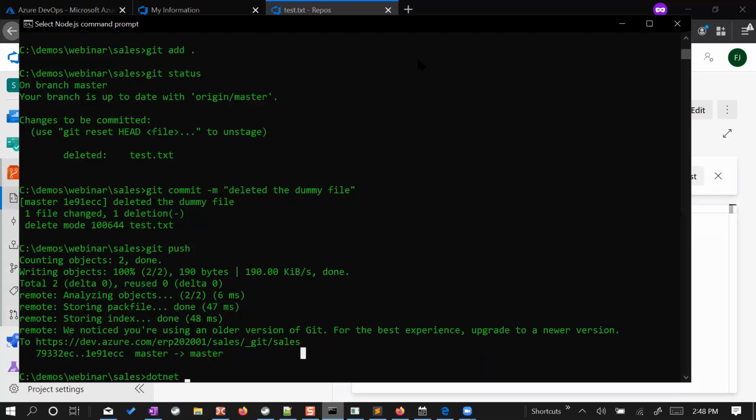So question, is anyone using .NET Core? If not, what development technology are you guys currently using at work? Is it Java, Node.js, .NET Framework, .NET Core? Thank you, appreciate it. So it seems like it's a mix.